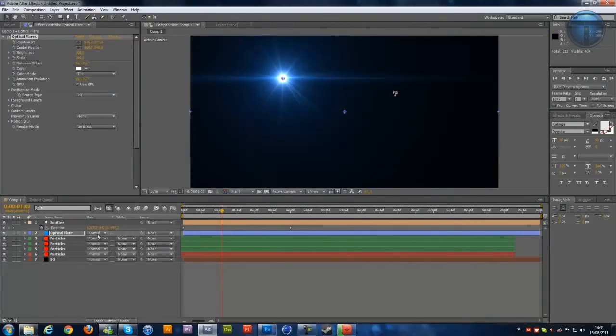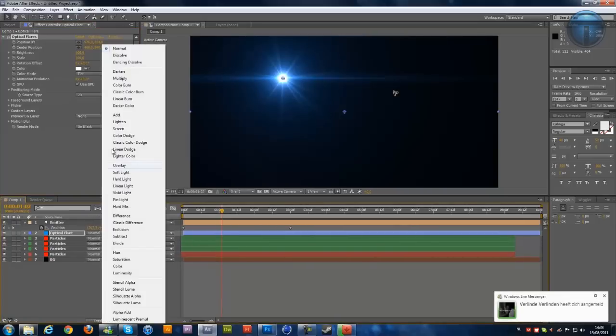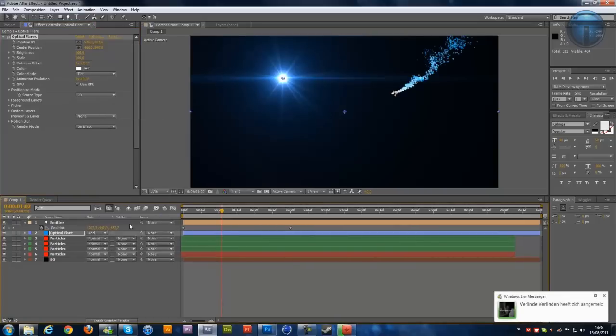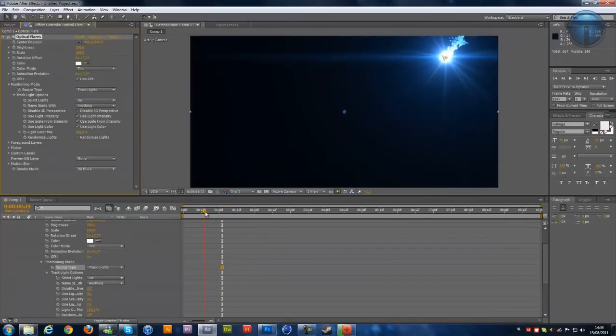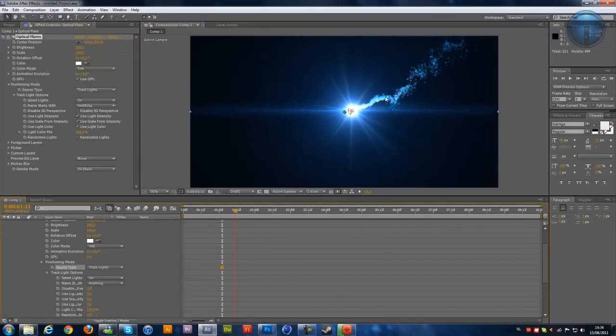If you don't see the modes over here, just press F4 on the keyboard to change that, and then just go to add, change the mode to add. Now you can see the particles as well. And the source type will be track lights. As you can see, it's tracking the light, and the flares are following the particles.